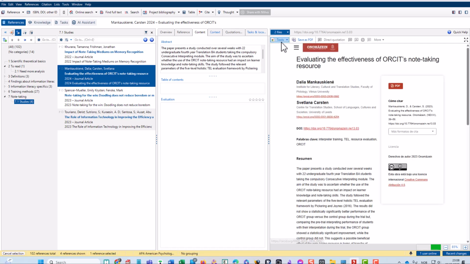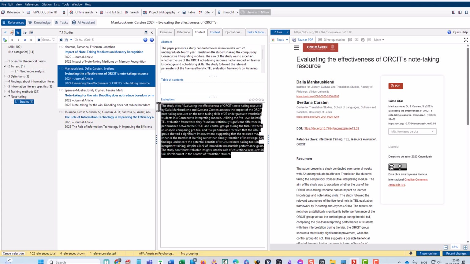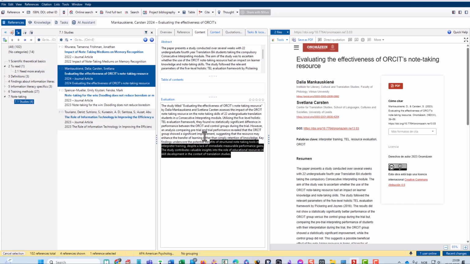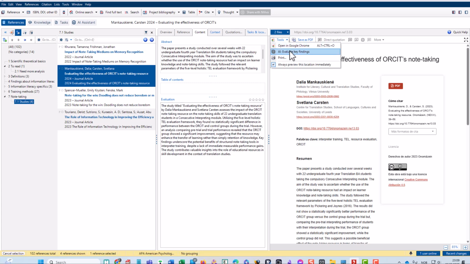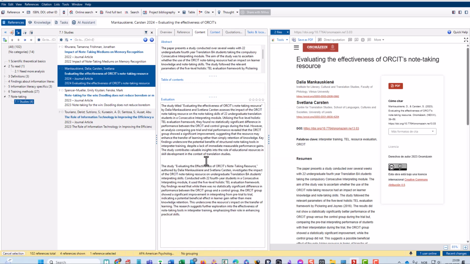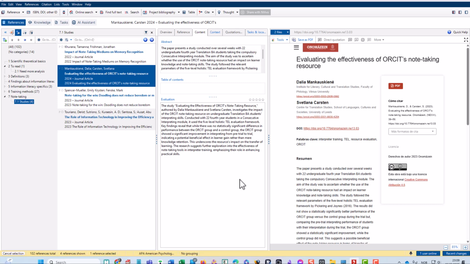So here we go. Then I select tools and AI evaluate key findings like this. And as you can see, here's the summary of the article with key findings and conclusions. And please note, you can change this as you like. And you can also regenerate if you are not satisfied with the first. Oftentimes the wording is a little bit different, so everything can be edited here.